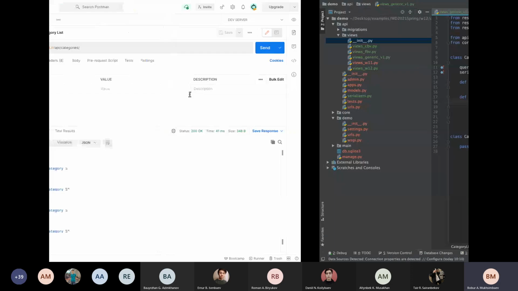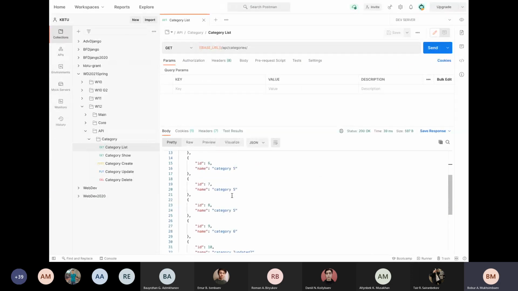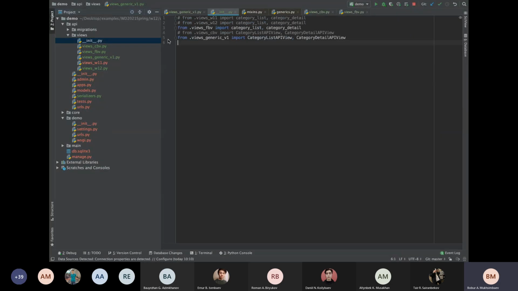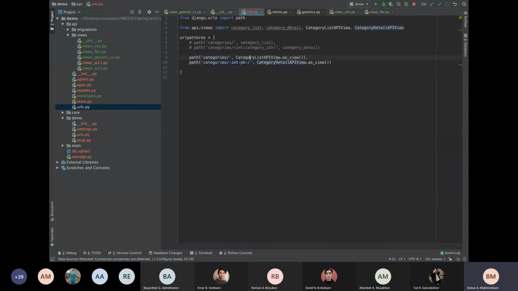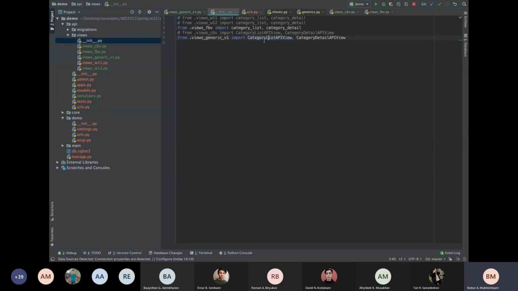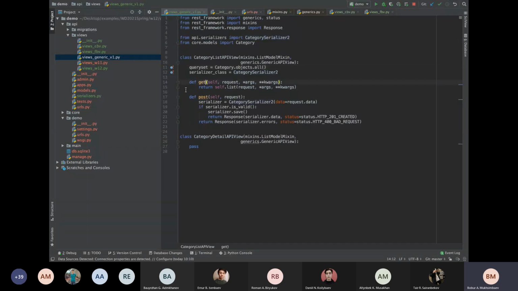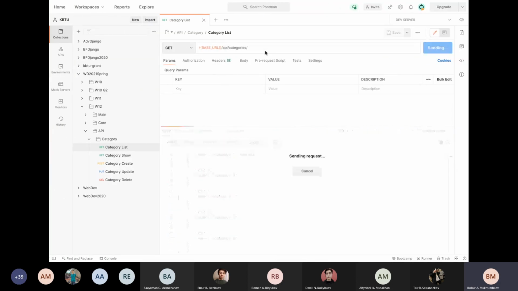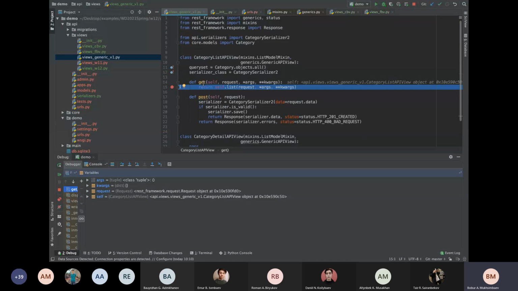So if you send a request, you will have the same result as before, for updating and for getting data, because I'm just exporting these two classes from generic API view, and inside of URLs we are using the same classes, but in this case they are taken from the generic file. As you can see here, we are sending a GET request. Depending on the method name, we are calling the GET method, and inside of the GET method, I am just redirecting to the list function inside of this mixin.